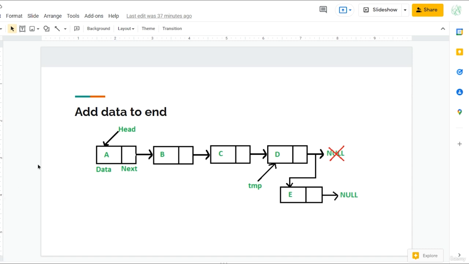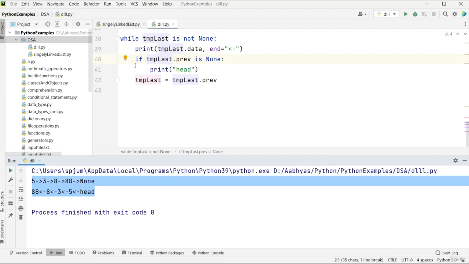So for a single linked list, we have to traverse from head to the last element. So here D is our last element currently, which is 88. When our temporary element reaches it, we will remove the null or none from there, and we will create a new node and add the new element, which is E, and then we will point D to E, and then E will point to the none. You might be a little bit confused, so let us start coding this and you will understand.